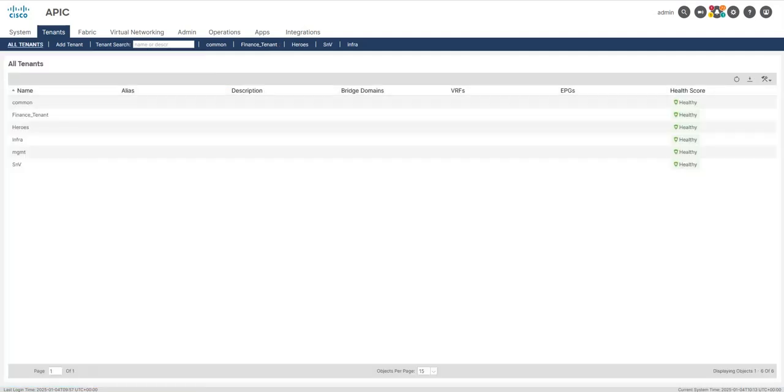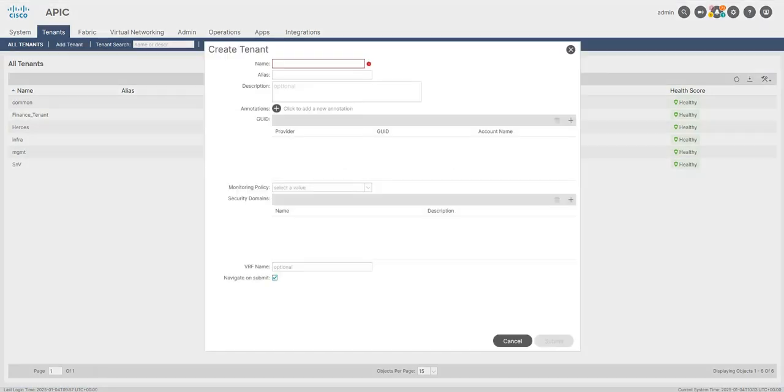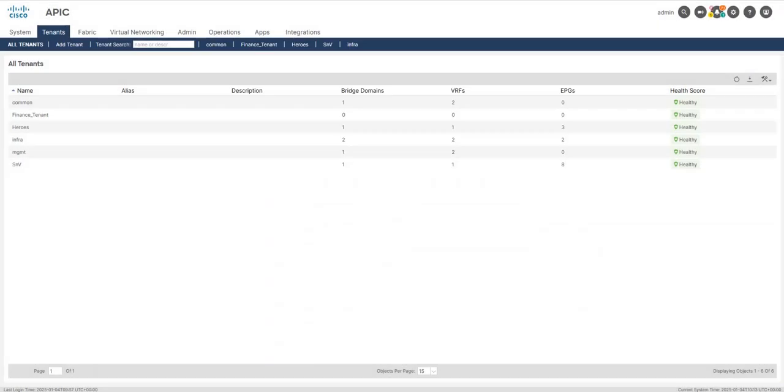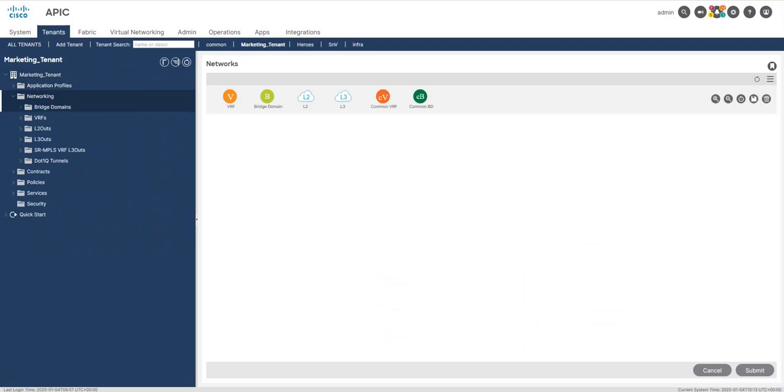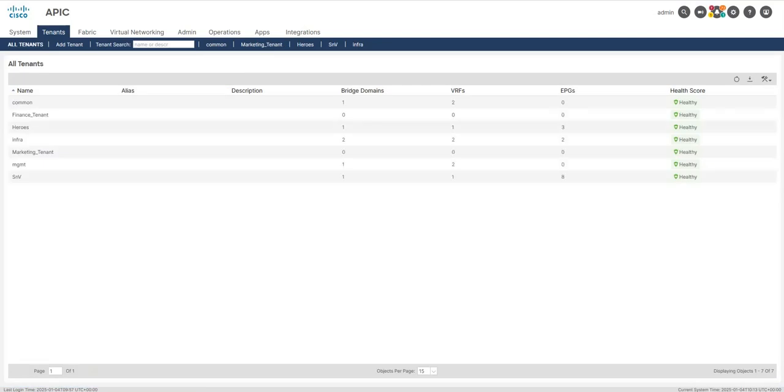So let's come back and create another tenant. Another tenant name will be marketing underline tenant. And I will click on submit to see what we configured. Now we will see both of our new tenants in a multi-tenant environment scenario.